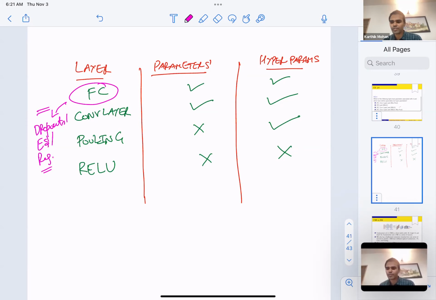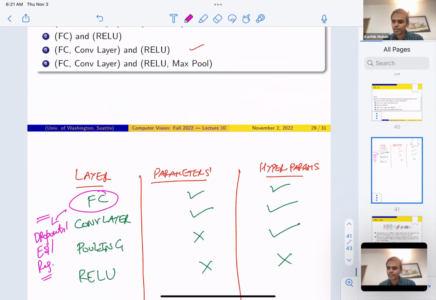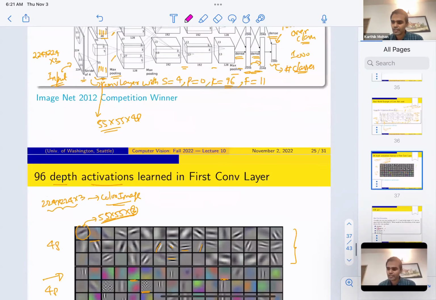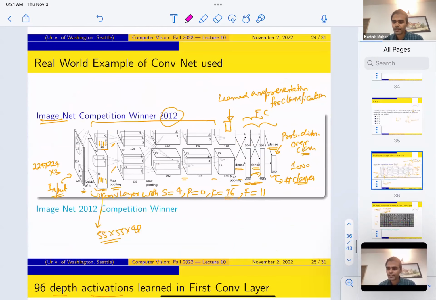So how do people do this in practice? If we go back to this, the winning architecture in this competition in 2012 had about, I don't know, 1, 2, 3, 4, 5, 6 layers. And these days people have 15, 20 layers as well. How do people decide if 6 is good or 20 is good?